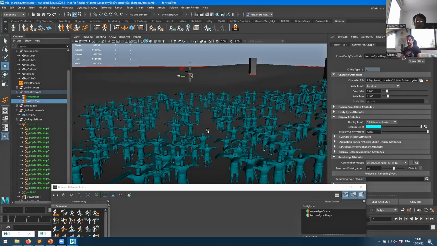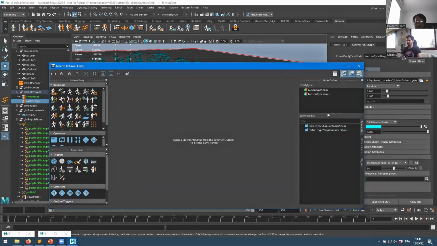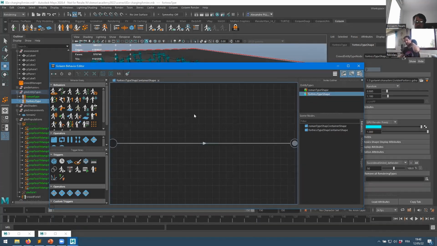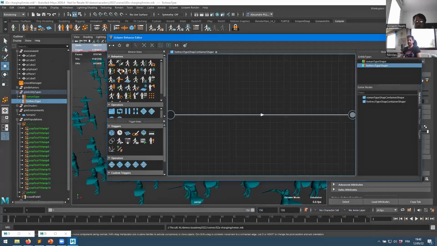So okay, now I know that the guys I want to control are the blue ones. So it means that in my behavior editor, the characters I want to edit the behaviors for are going to be the blue ones. So I'm going to expand my fortress type shapes. I double click on them, so that opens their behavior container. And this time, rather than just playing a motion right away, I want them to reach a target.